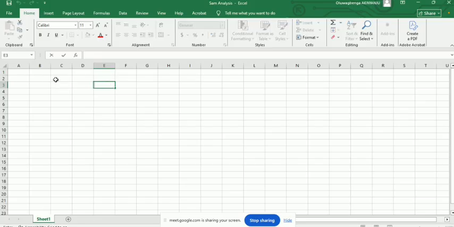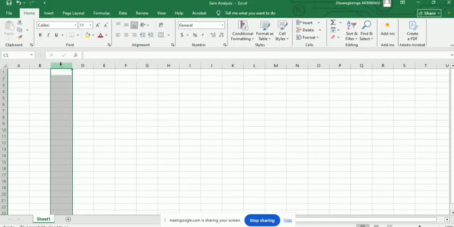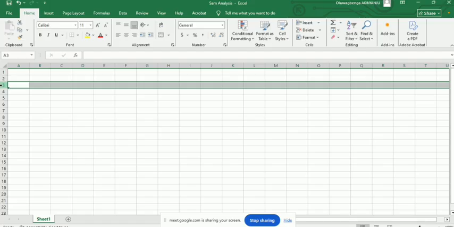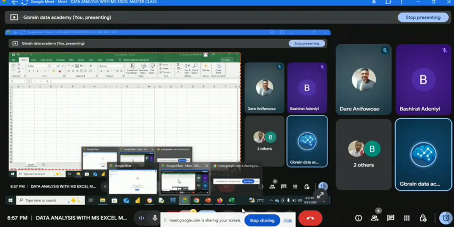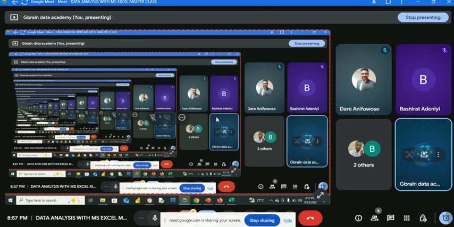Let me explain something. From here, if you click on any cell, you will see what we call the cell reference. This is column C, and I have row 3. The intersection of the two is called cell C3. You will see C3 under the name box. That's the cell reference. If you are following what we have been doing, I need an emoji from you.